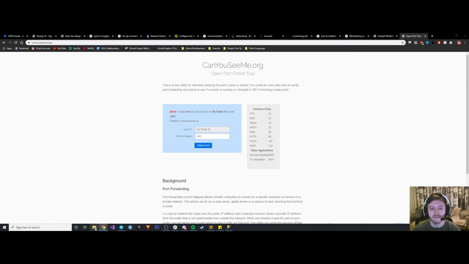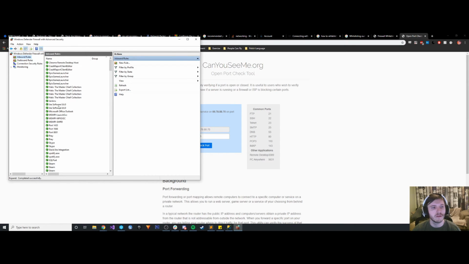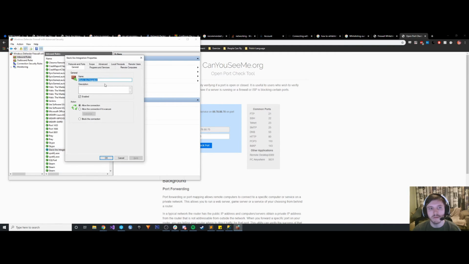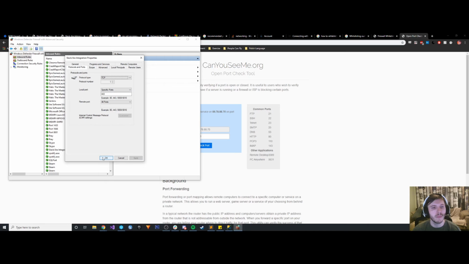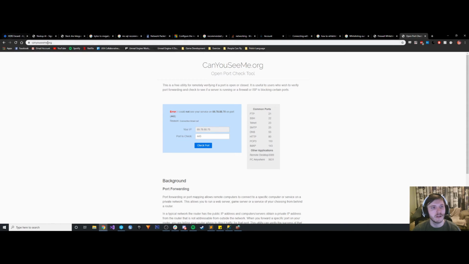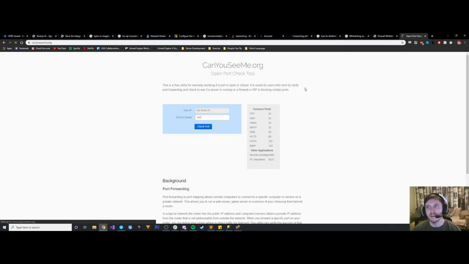Firewall. Inbound. Properties. It's enabled. Allow the connection. Programs and services. Remote computer. Protocols and ports. 443. All ports. Apply. Let's try that again. 443. No.